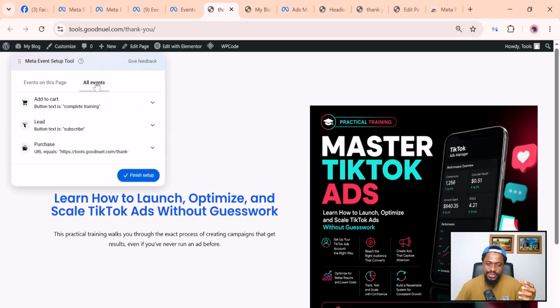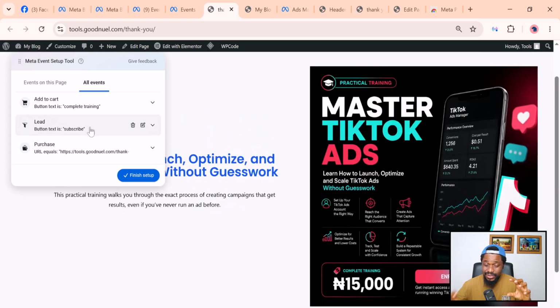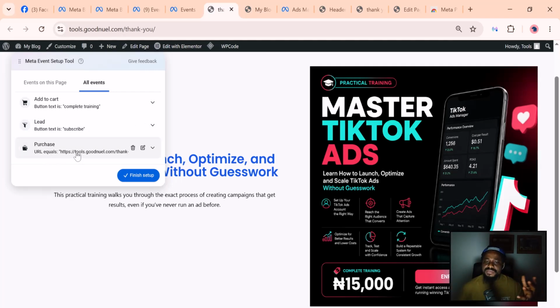So if you come here, you see all the events. You see we have the people who added to carts, and then the leads, because this is actually two pages. So I'm just using this video to cover two videos at the same time. So your lead page is different from your checkout page. Yeah, but if you wanted to track the URL, we are now tracking them directly to our thank you page.